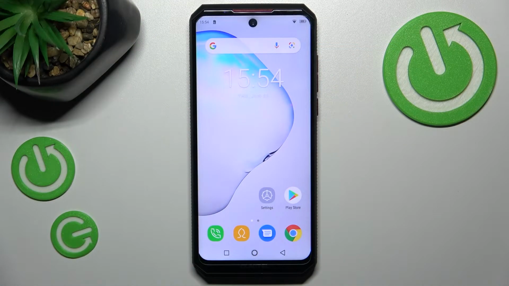Hi everyone, in front of me I've got Oukitel K13 Pro, and let me share with you how to reset digital rights management on this device.